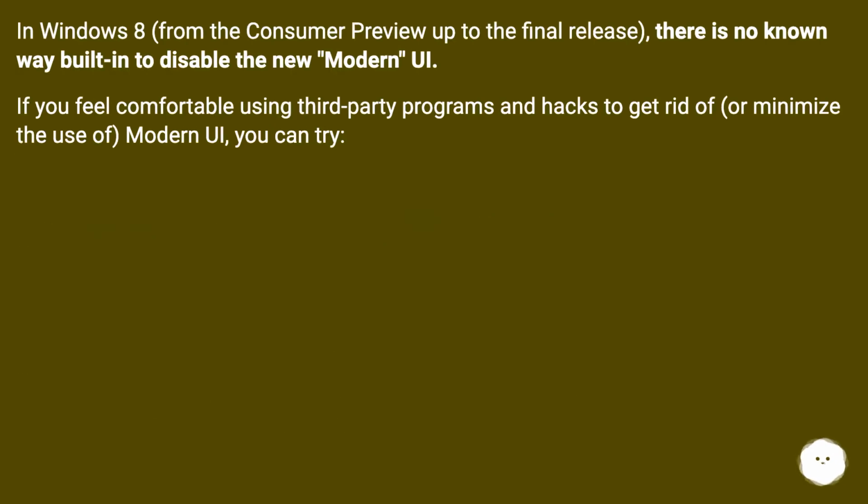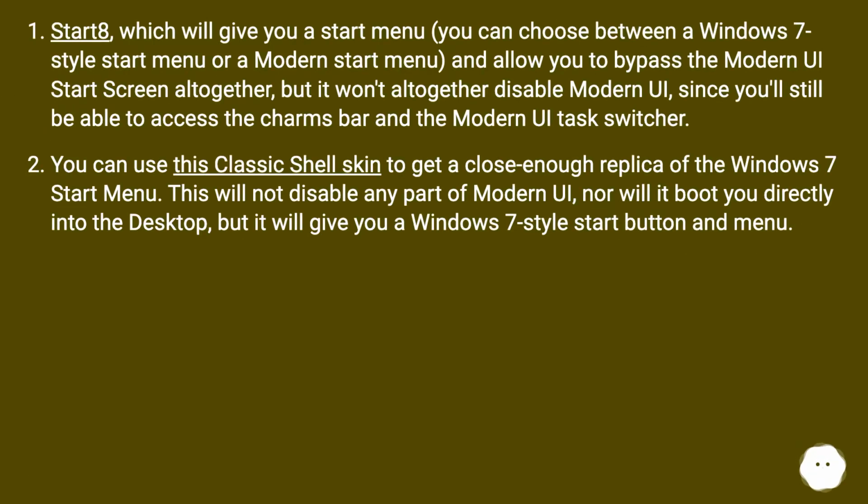In Windows 8, from the consumer preview up to the final release, there is no known built-in way to disable the new modern UI. If you feel comfortable using third-party programs and hacks to get rid of or minimize the use of modern UI, you can try Start 8, which will give you a start menu. You can choose between a Windows 7 style start menu or a modern start menu, and it allows you to bypass the modern UI start screen altogether.